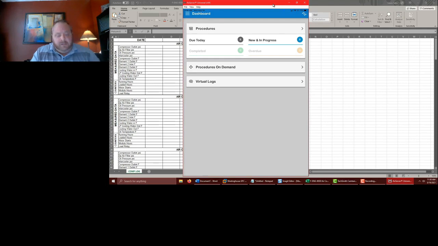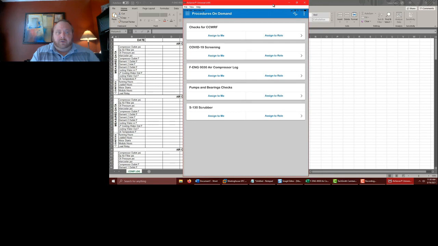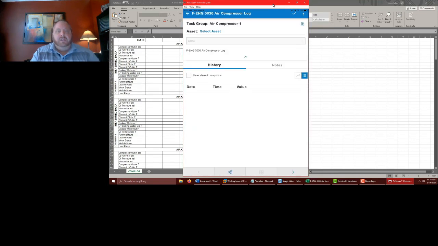So from the dashboard, I can see all types of things like what's due, what's in progress, what's been completed, what's been missed. So in this case, I'm just going to quickly go through and show you one of the procedures on demand that I have set up in my system. So in this case, this is the air compressor round that I just talked about. So we've reimagined this round to include a location.